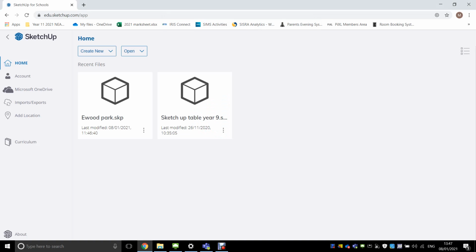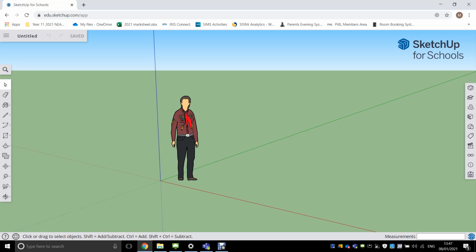So it's logged me on, because it remembers my details. I'm going to go to create new and I'm going to work in millimeters. This will load up this page. You've got some axes here, a red, blue and a green one, X, Y and Z, to create it into a 3D shape. I've just highlighted this man and deleted him.